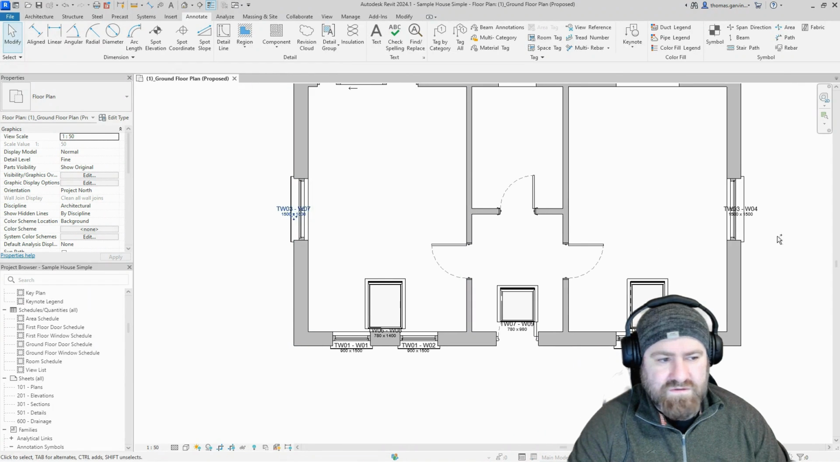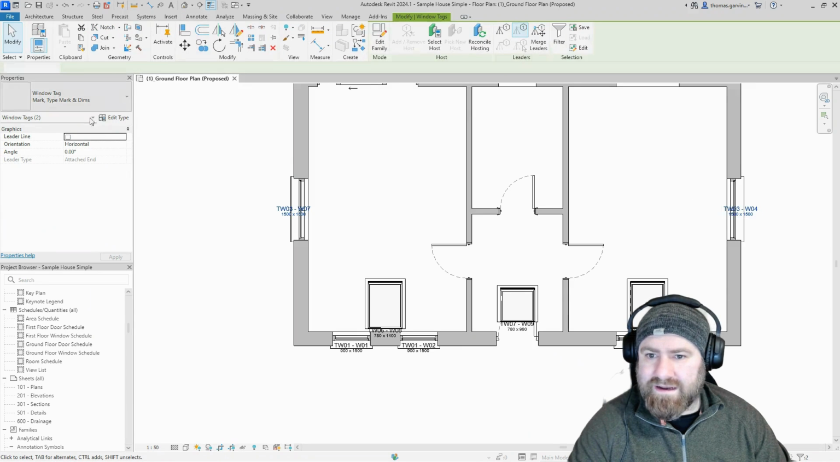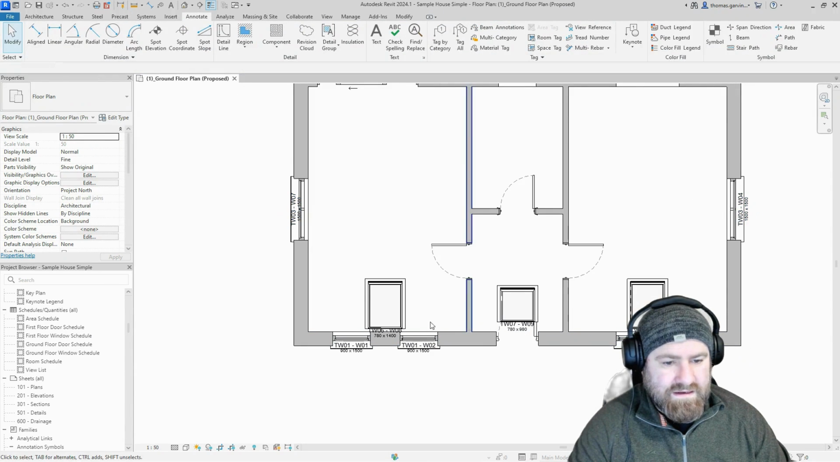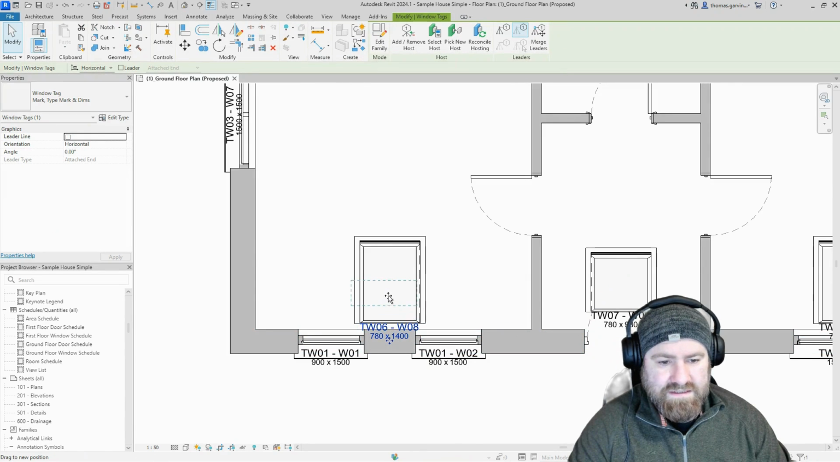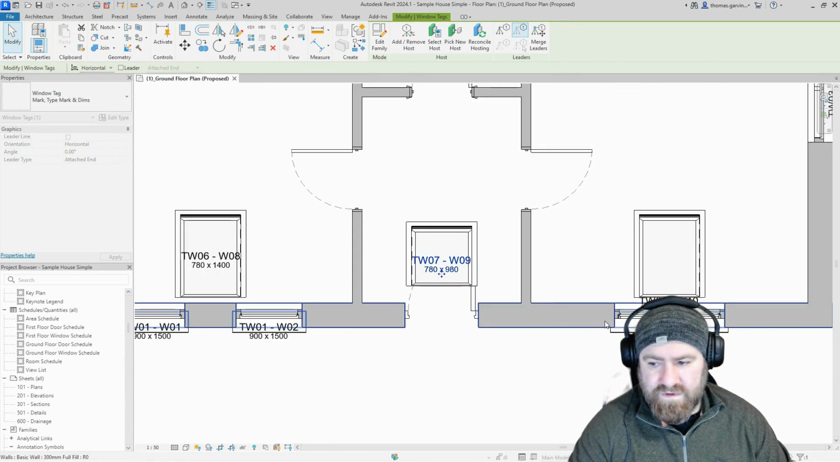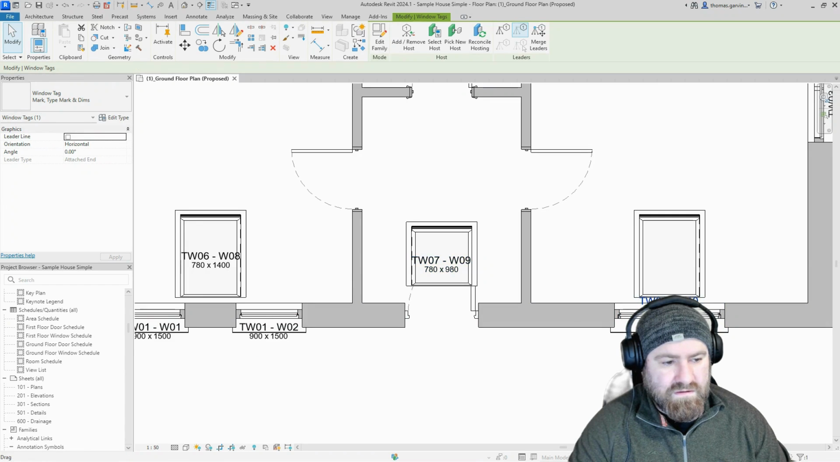Now, I'm going to turn these two guys vertical because I just kind of like it that way on the ends. All right. And I'm going to move my roof light tags up into the roof windows.